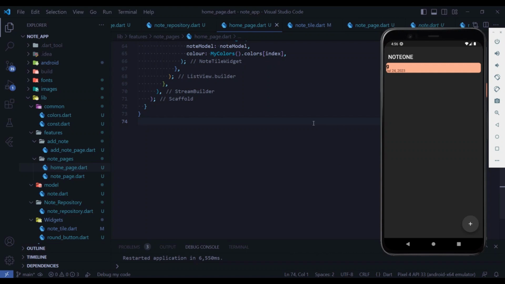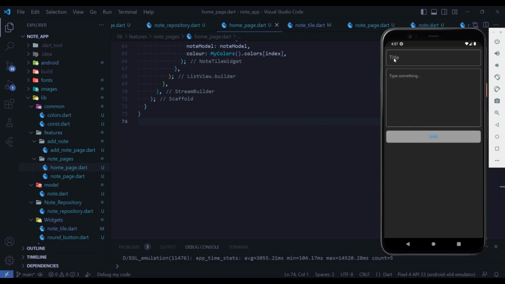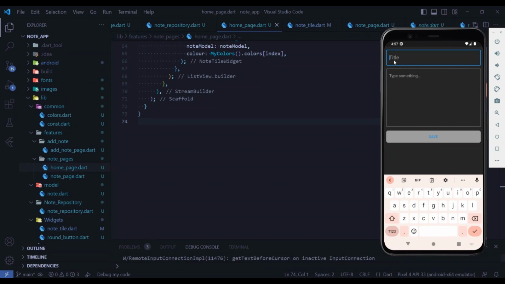So most of the steps are done. I can go ahead and create another node. I will call it game, and the description will be I love playing games. And when I save it, once again we see that it's not navigating back, so let's solve it.